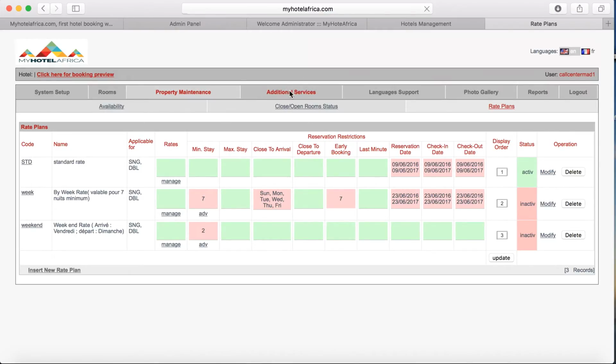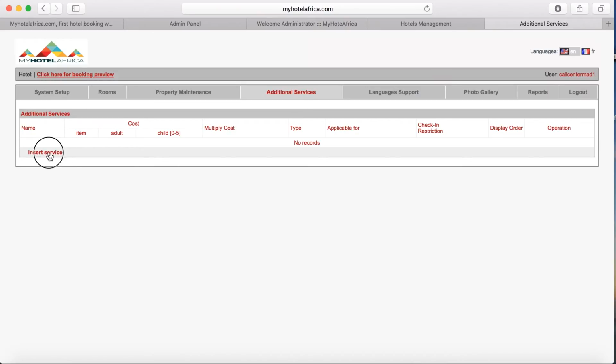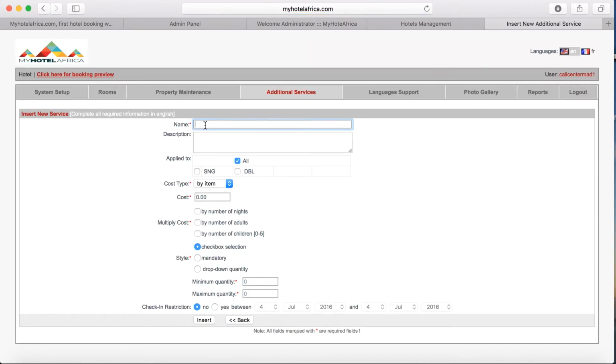Now we're going to see the additional service, very easy to add. You insert a service, and a service could be, for example, you have a car and you want to drive the customers from the airport to your hotel, for example, this kind of service, or other service inside the hotel. So just take the name, description, say if it's applying for all the rooms, make the cost type is by item or person. If the multiplying cost is by number of night, adults, children, checkbox selection. If you want the person to have a checkbox selection, is mandatory, or you drop down quantity.